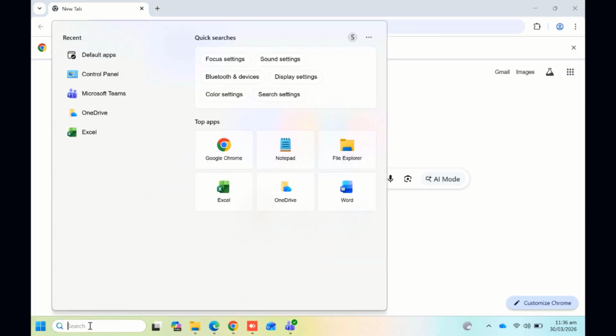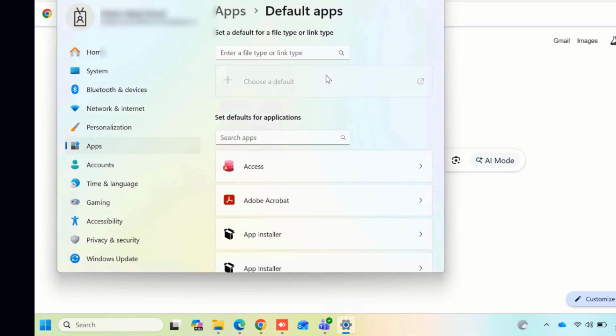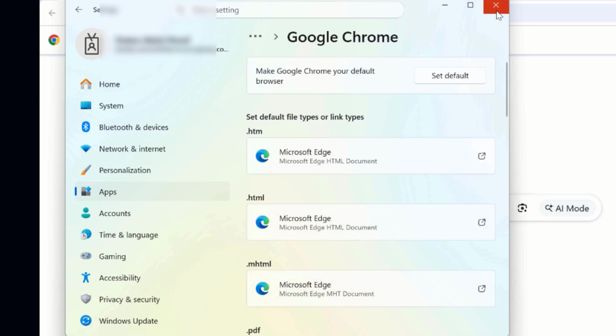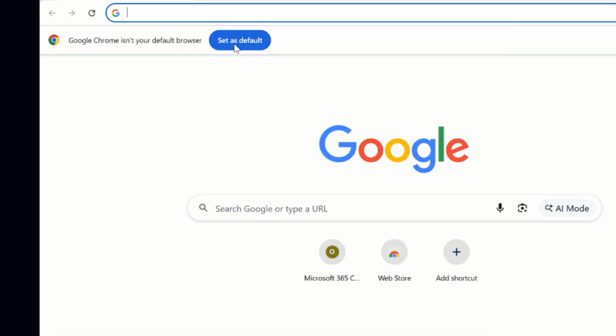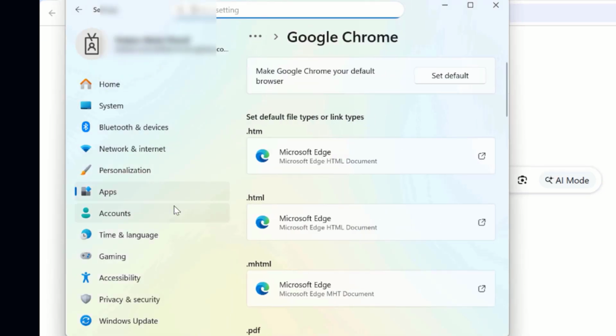Alternatively, you can also search for default apps. Click on the default apps. From there, you can search for Chrome or Google Chrome under set defaults for applications. Click on the Google Chrome application and then go on from there. But I'm going to click the set as default inside the browser, and then automatically it will take us to the default apps window where we can click the set defaults to set Google Chrome as the default browser.